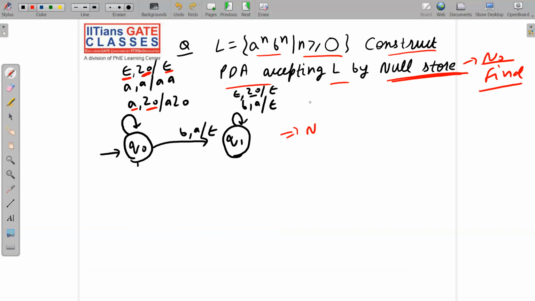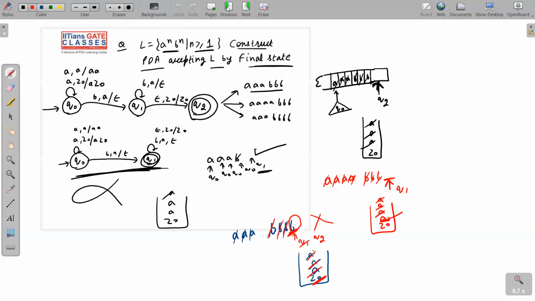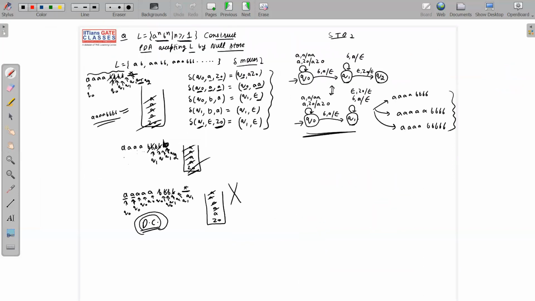Please note it down carefully. We have constructed an NDPDA. But in the previous questions we were designing DPDA only. Obviously, if it is a DPDA, it is also an NDPDA. So let me say it carefully: you already know by default PDA means NDPDA, but in the earlier case we had constructed a DPDA. You can check it carefully.